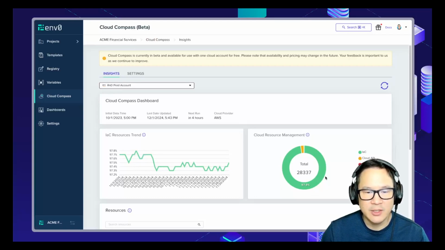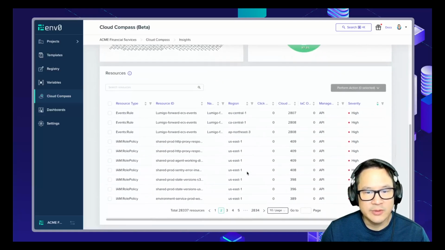And here you can see a pie chart of the 28,000 resources being managed, 97.5% are being managed through infrastructure as code, and a much smaller percentage managed through Cloud API, and 53 resources managed through ClickOps. Let's scroll down a little and see the list of resources currently being detected in M0.